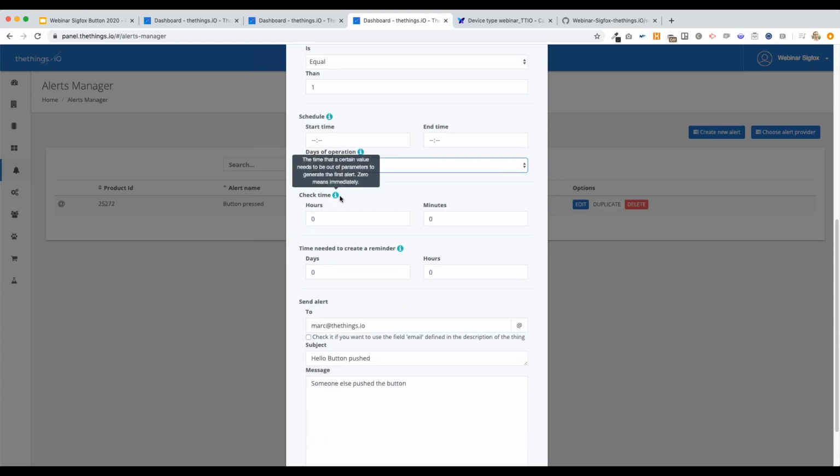Check time: in case you want a specific value to stay within a specific threshold during specific hours. Let me give you another example. We have a cold chain client that says, if the temperature goes outside the threshold, if we have only one reading, it's not relevant. But if we have the temperature outside this threshold during 30 minutes or during 3 hours, we want to get an alarm. That's why we have the check time.